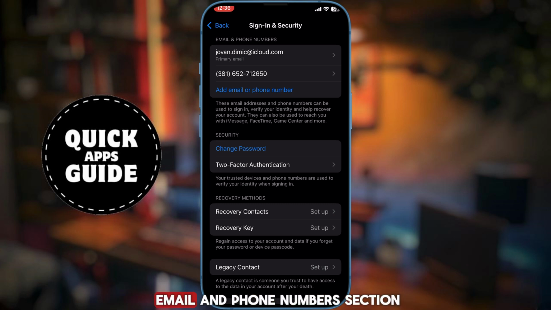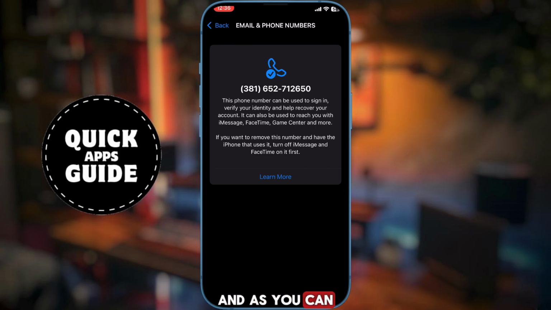And now you will see this email and phone numbers section. Here you want to click on this displayed phone number. And as you can see here, it says that if you want to remove this number, you need to turn off iMessage and FaceTime first.